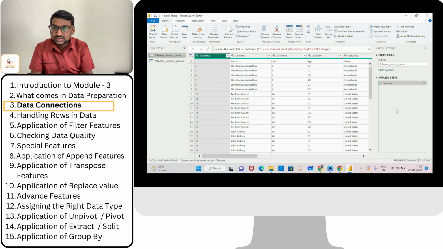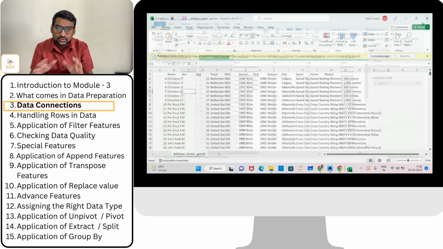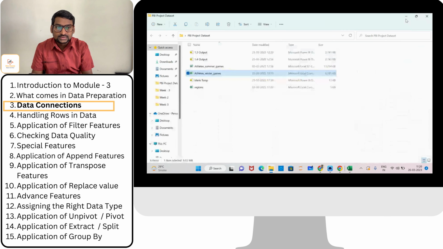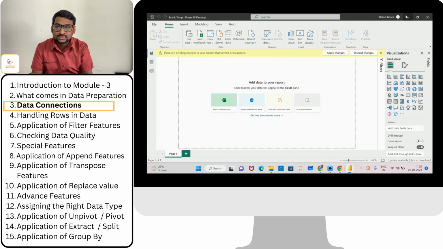So I'll save this file here. I'll go to Close and Apply, but I'll not apply, I'll simply close this because I don't want to load this table to my data model, right? So these were the connections, and make sure that what we have learned today is that whatever we do in the Power Query Editor does not change the underlying data in my data source, right? We will learn more about the Power Query Editor in subsequent videos. Thank you.